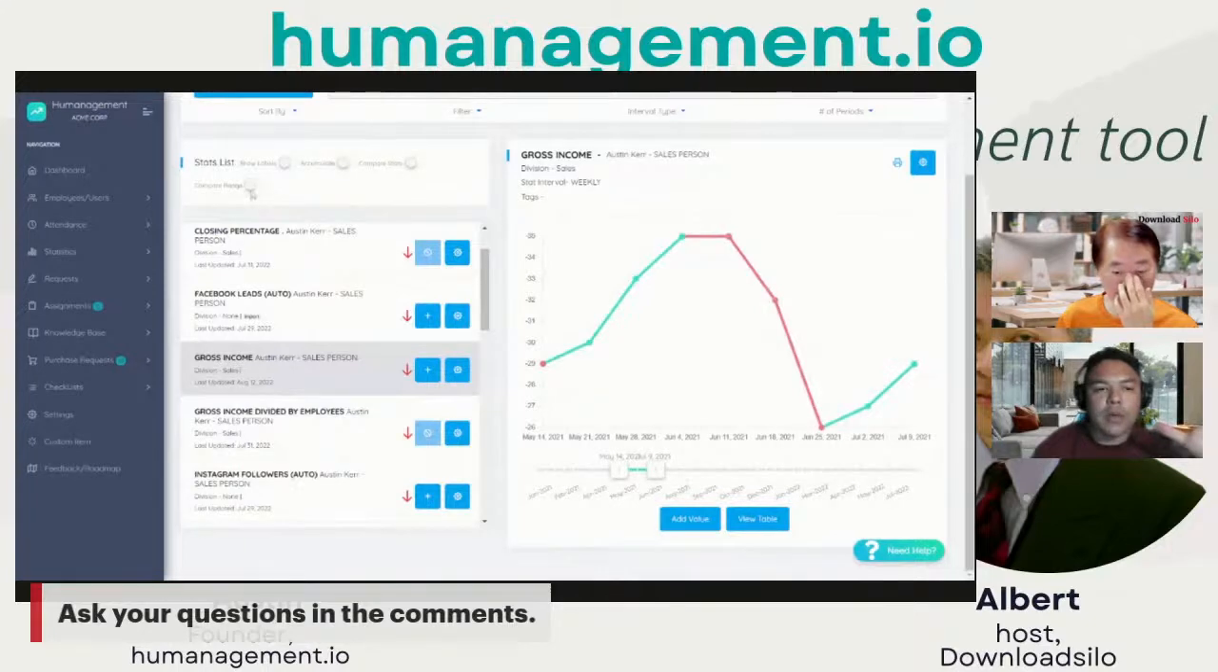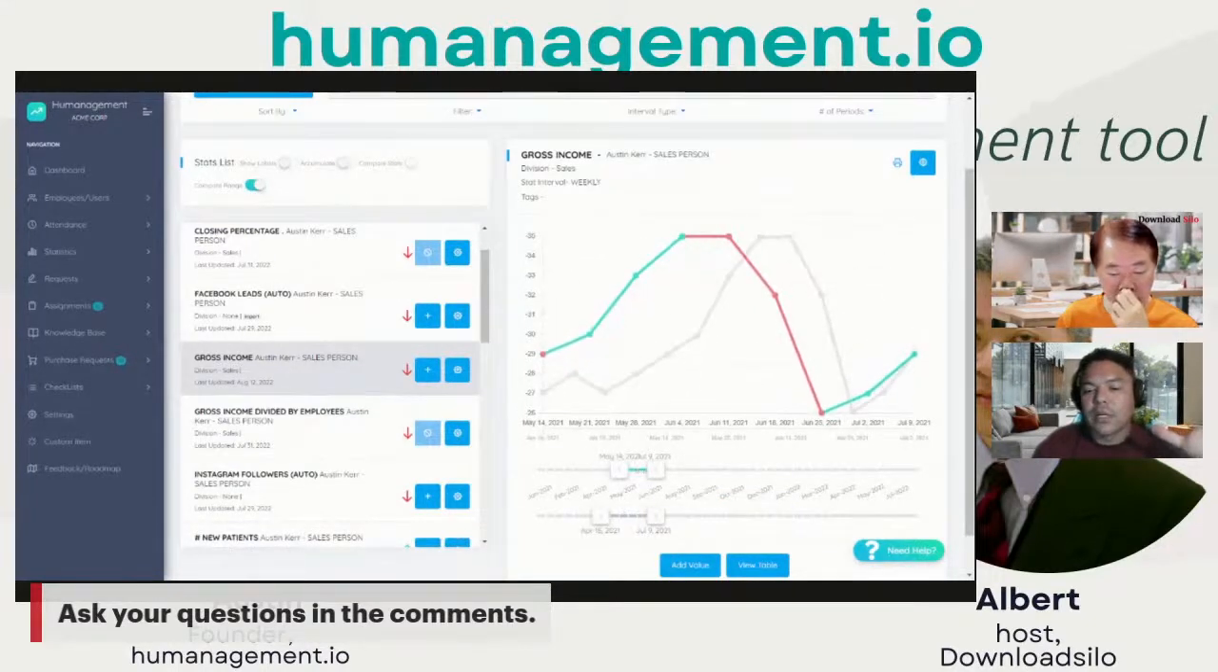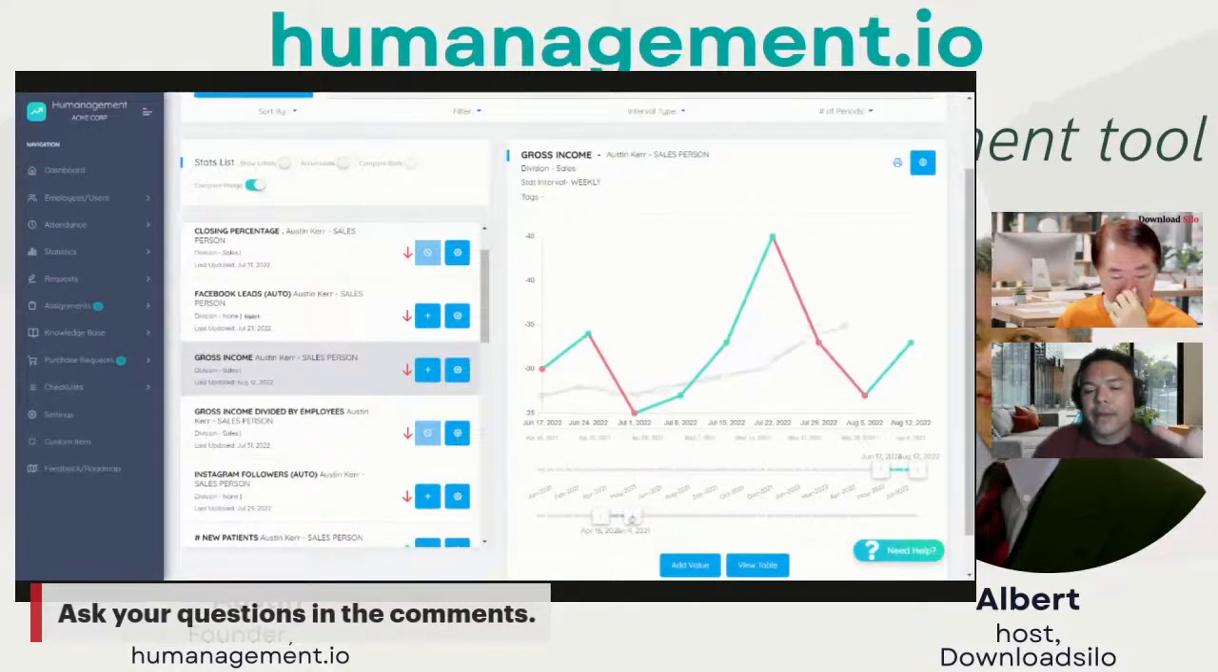Or let's say I want to then go to this compare range. Well, now I have another line for last year. So I can say, okay, well, what about last year compared to this year? Well, then I can overlay. Ooh, I'm doing much better here, or I'm doing much worse there. And so you can use that for analysis.